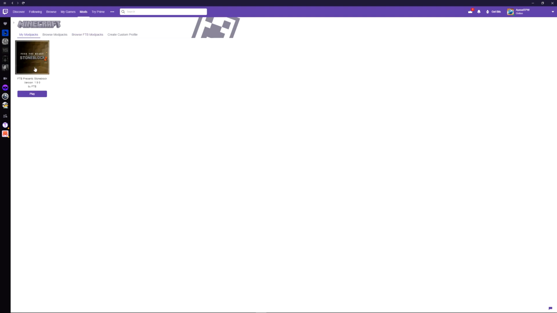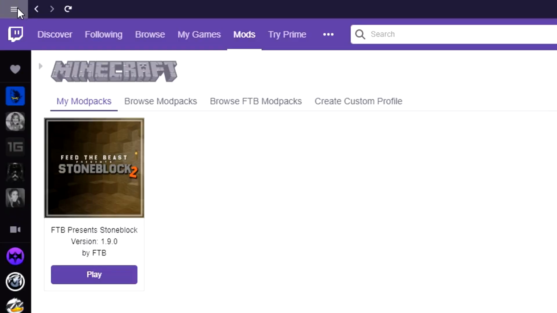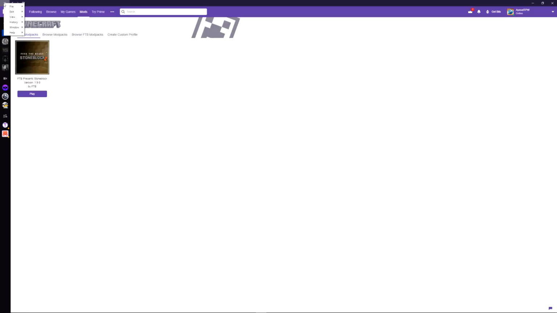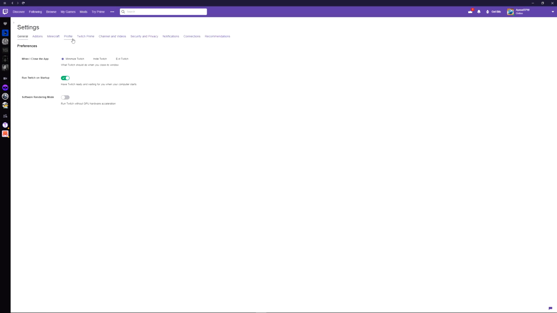Before we click on this here, and before we play this, we need to go up here to these three little lines up here, which says View Menu. So we're going to click on the View Menu, and we're going to go to File, and we're going to go to Settings. And then in here, we've got a load of different settings for Twitch, but we're looking for the Minecraft settings. So we're going to click on the Minecraft settings.